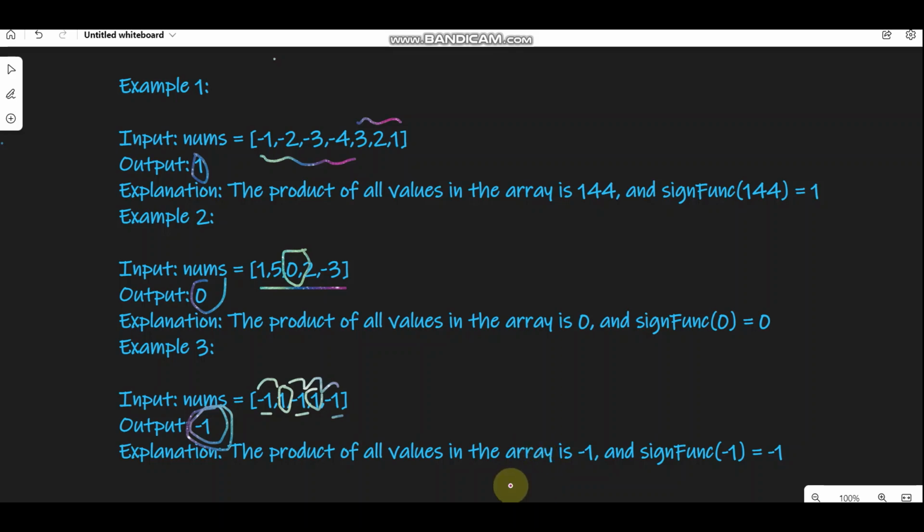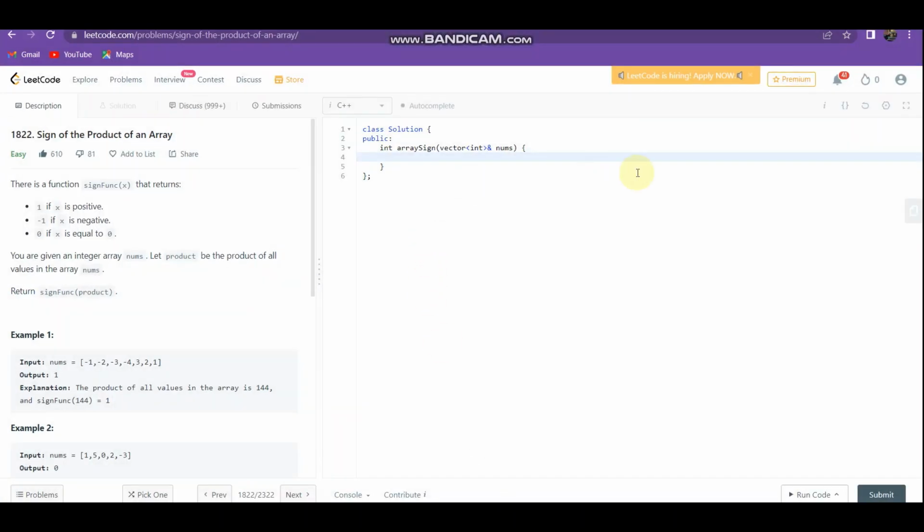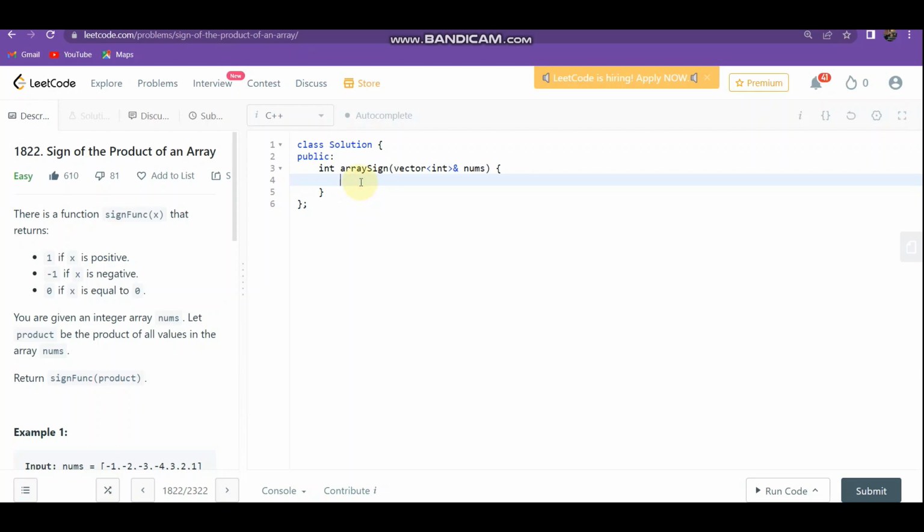Okay, so we should move on to the site. You can see the problem is sign of the product of an array. I explained it to you. So here I am going to make two variables, one variable for the count of 0 and one for the count of negative numbers. So make it int c equals 0, n equals 0. Let's run a loop here. int i equals 0, i less than nums.size(), i++.